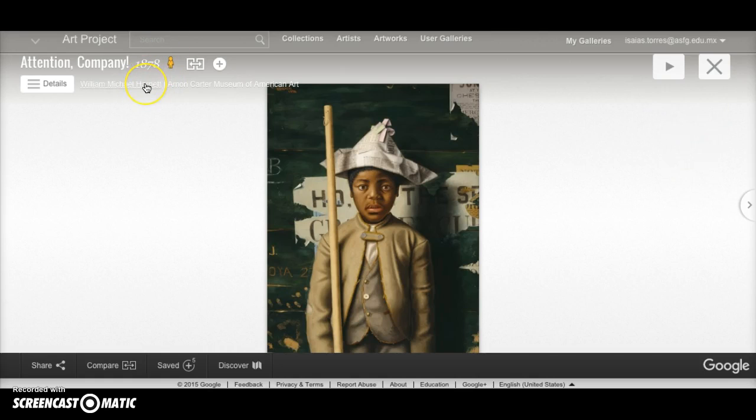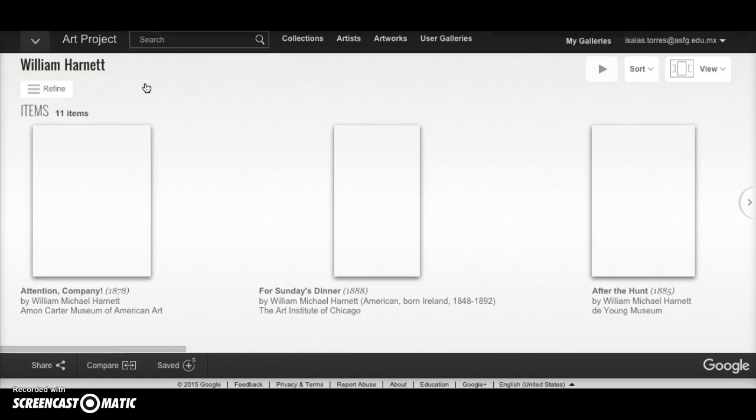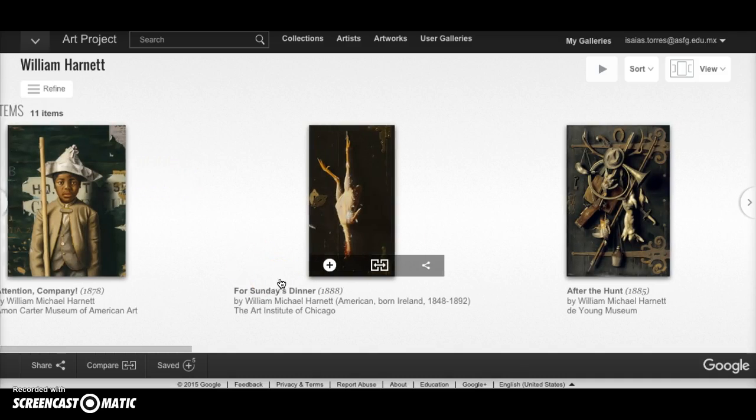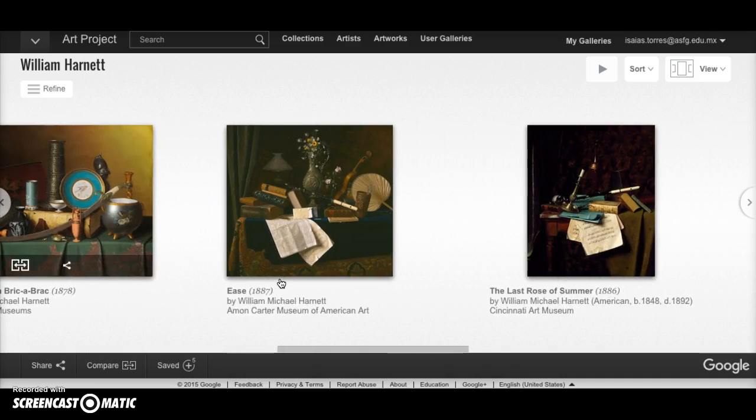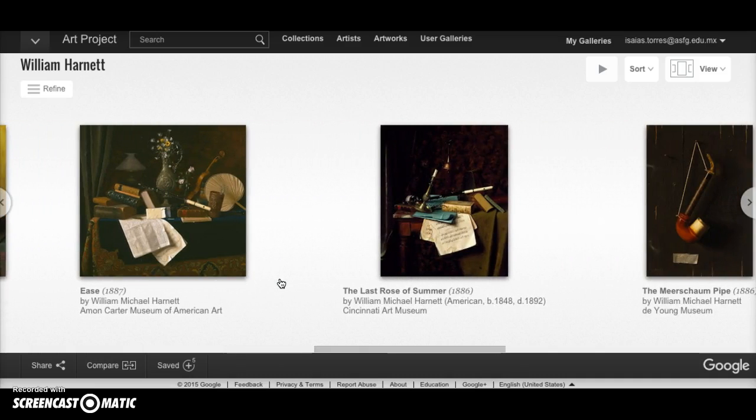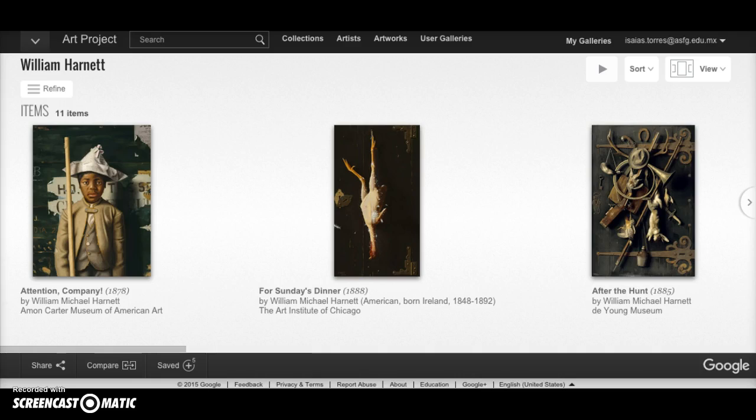You can probably find out more about the artist. If you click on them, you can find other things they did, and maybe there's some other support. Like this is more about what he did. He has a lot of still life. So let's see what else.